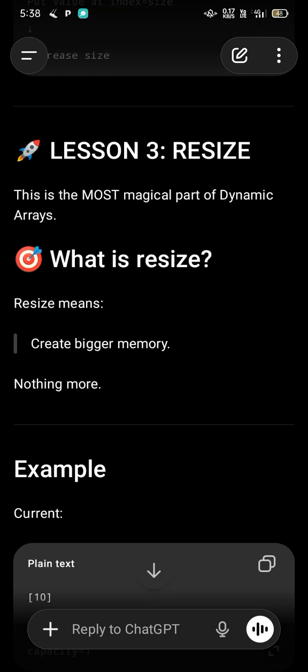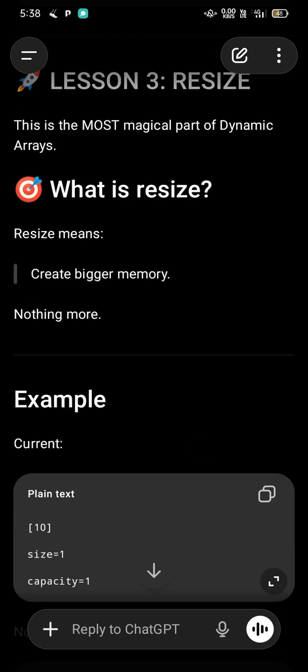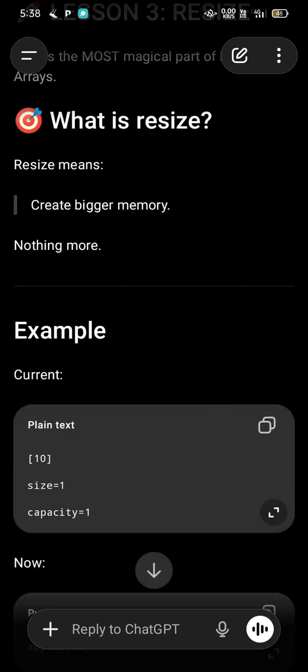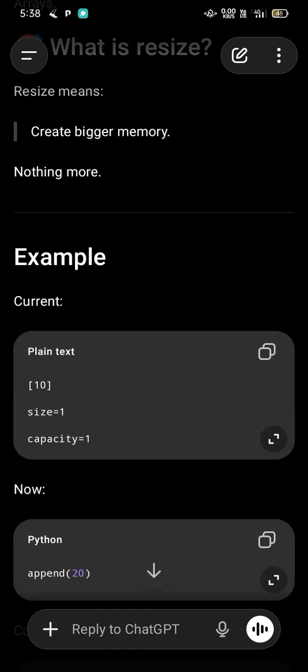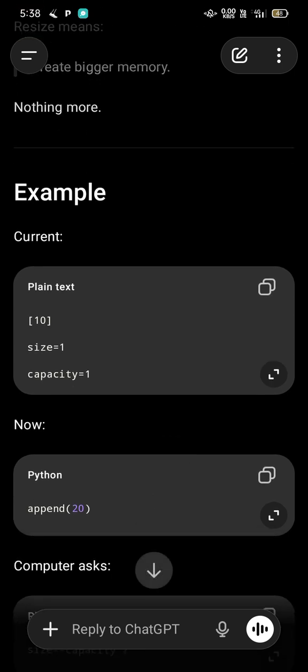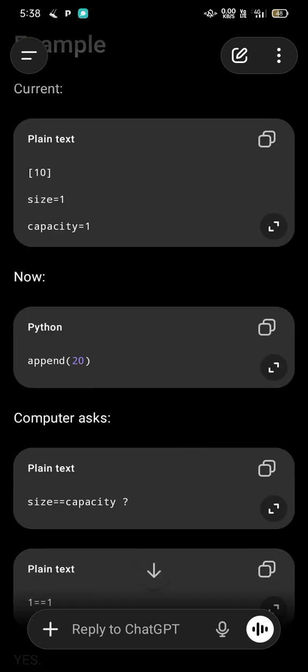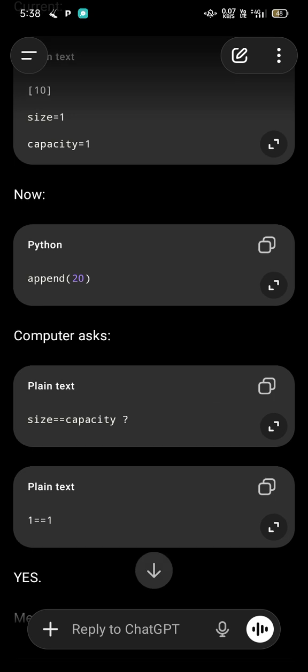Then we have a resize. Resize means create bigger memory. Okay, how can we create memory? So size is 1, capacity is 1. That's great. And if you want to add one more element, like 20, then the number of elements and its capacity are the same, they are equal.